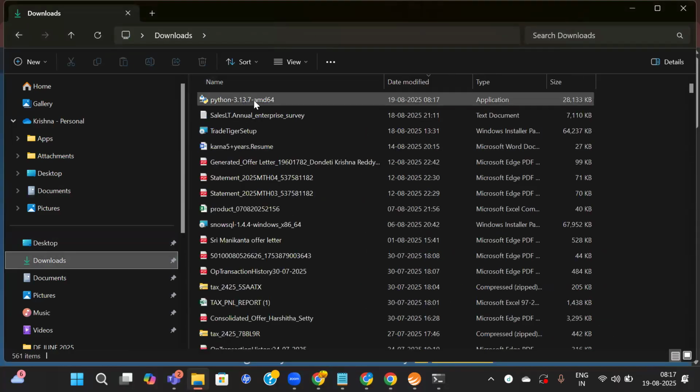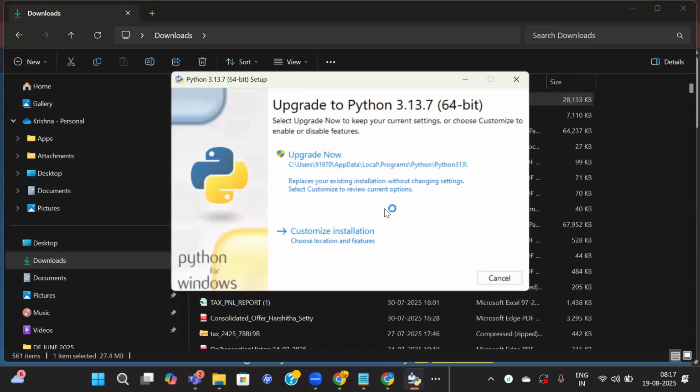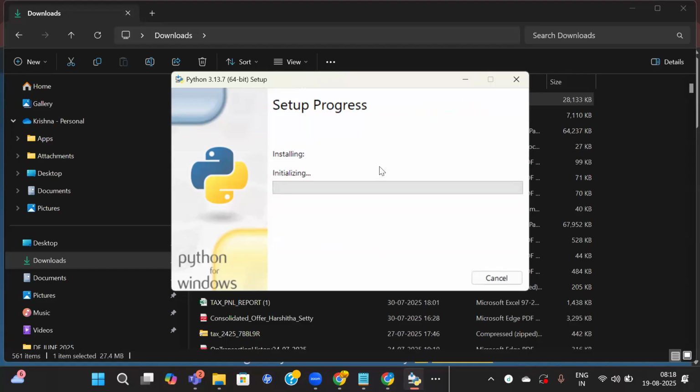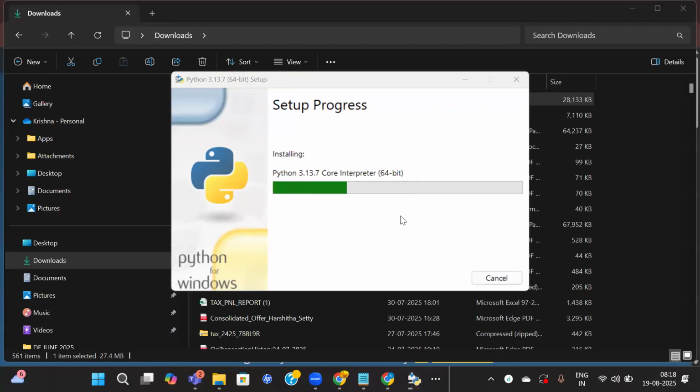I'll go to the downloads folder. See here, the Python file is downloaded. Just double click on that. See here, for me it is already installed. That's why it is showing the upgrade now option. Otherwise, it will show you the install now option. I'll just click on upgrade now. Okay, it is installing 3.13.7.